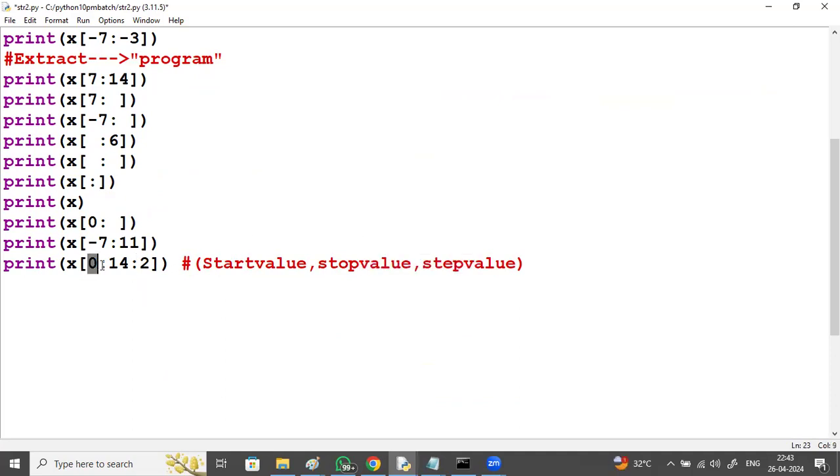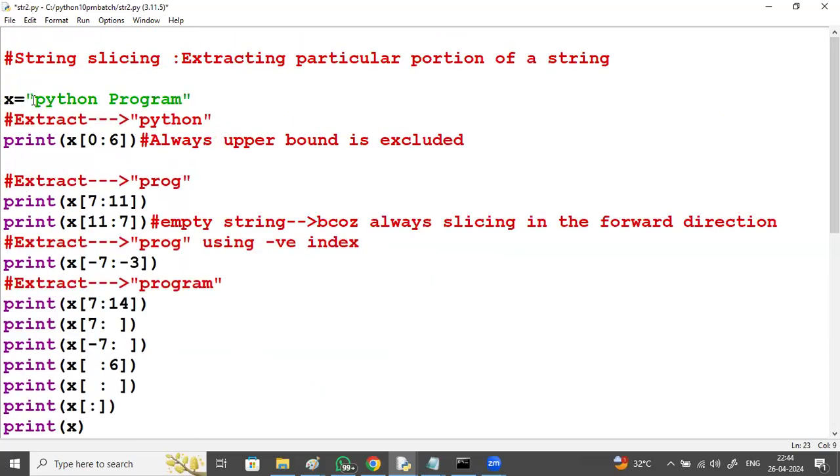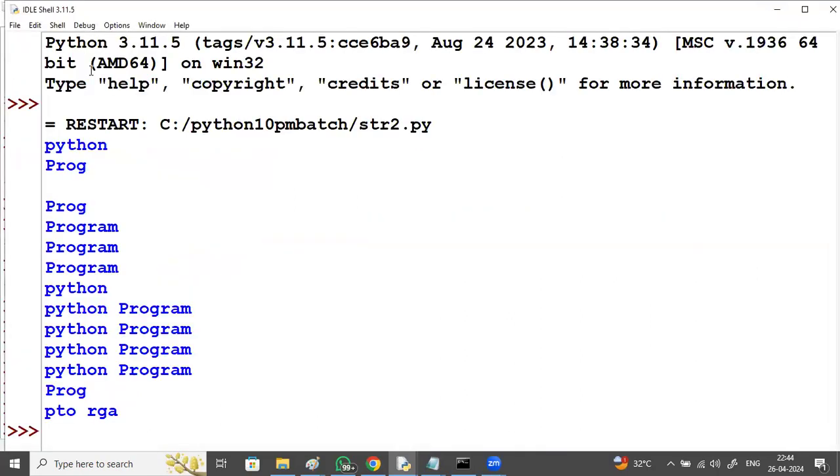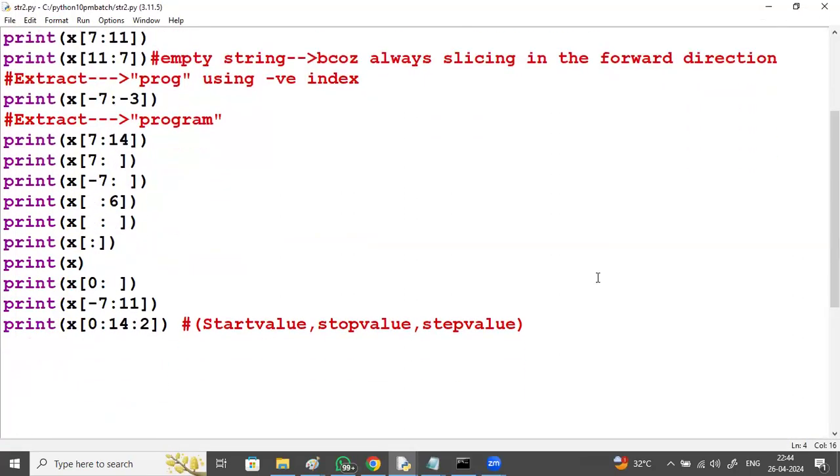Means 0 index. Next, after that 2 index. After that 4, 6, 8, 10, 12. Only these indexes it is going to read. 0 index means this. Later 2. Increment by 2 means T, increment by 2 O, this R, G, A. It is going to read only those. Similar to this, right? Okay.